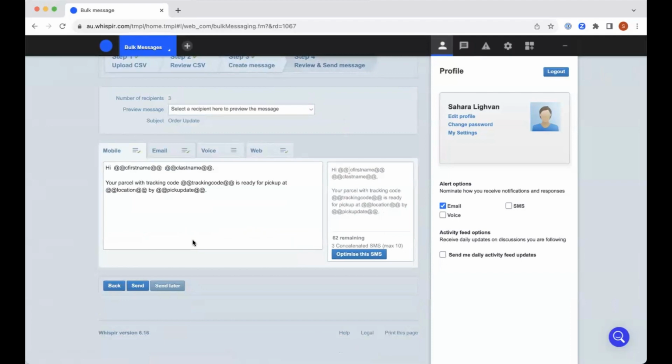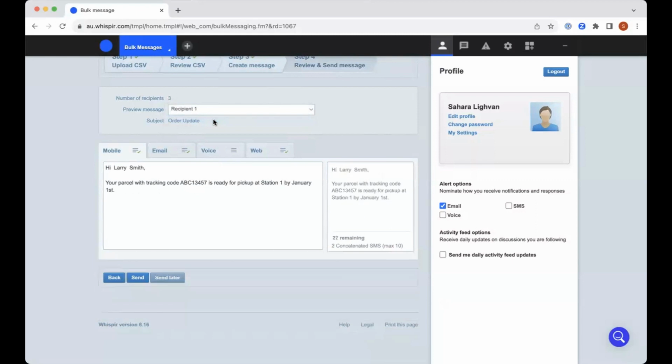Step 4, previewing your messages to verify the information is correct before sending. So I can click on Select a recipient here. Just making sure everything looks good before we send that.